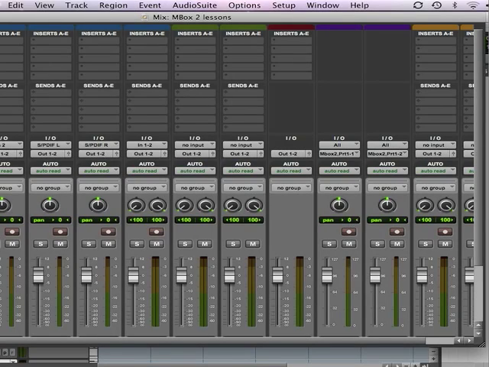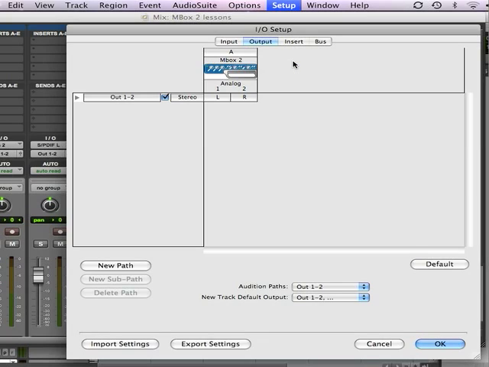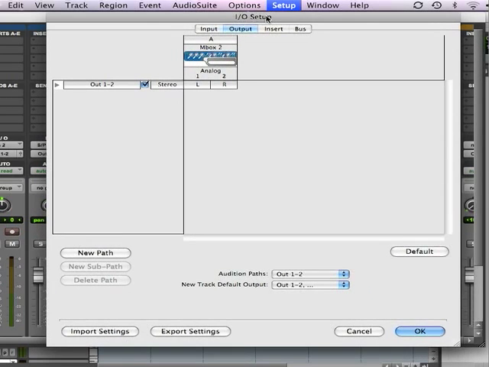Now I'm going to talk about I/O and the I/O setup, which is the in and out. We're going to go to Setup here, and next we're going to go down to where it says I/O, right there. Now, here we go. We are in the I/O setup window.